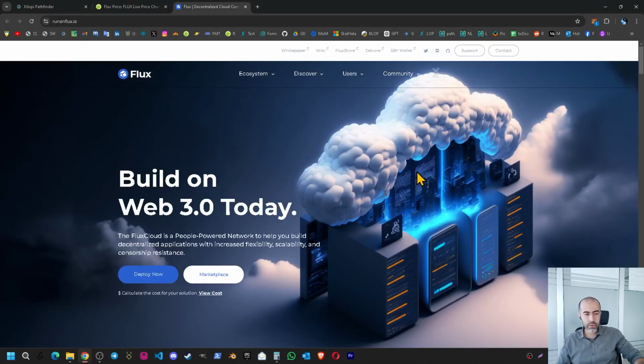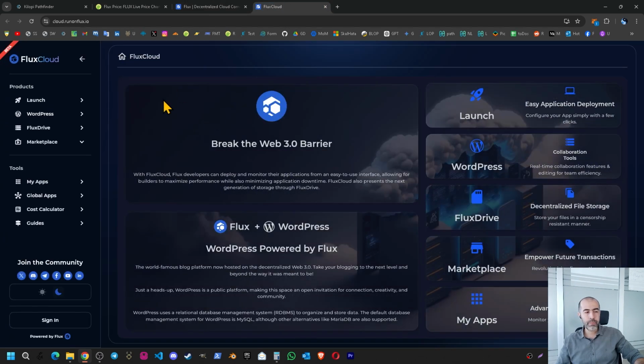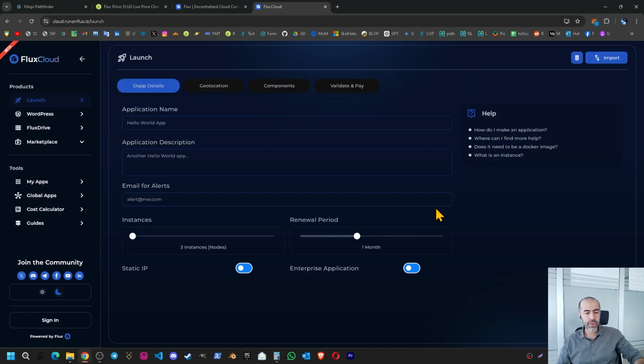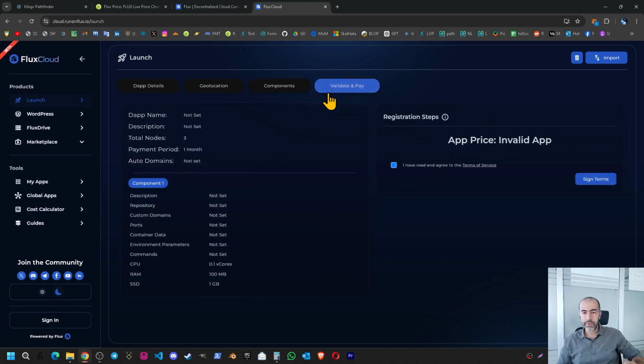So let's go through the webpage as fast as we can now. Following the slogan, we have a link here as Deploy Now. When we click this, we can see the main application of the Flux system. Here there is this launch link. When you click here, if you want to build something on Flux, an application, once you have handled the code part, you can come here and input the information, then validate and pay, and you can put your application into the ecosystem of Flux.